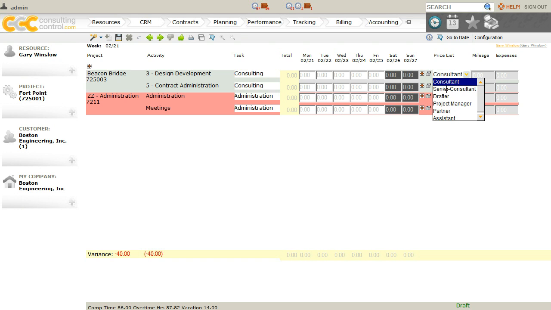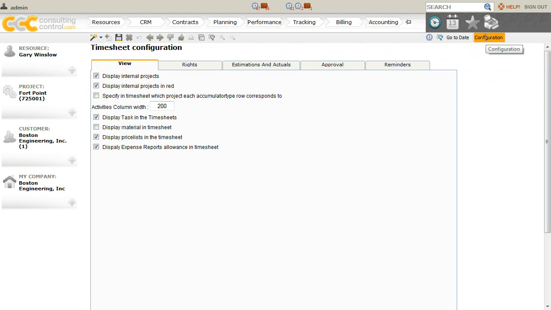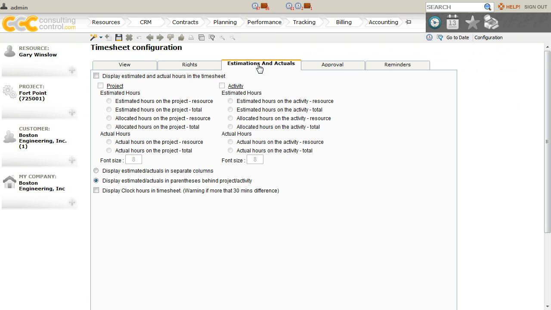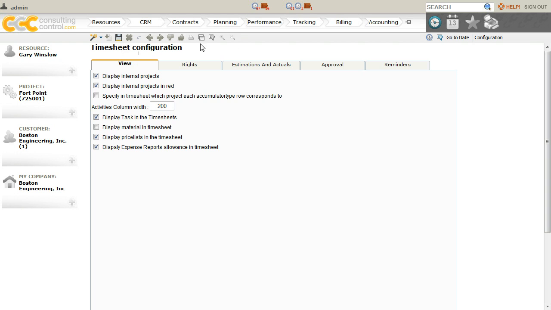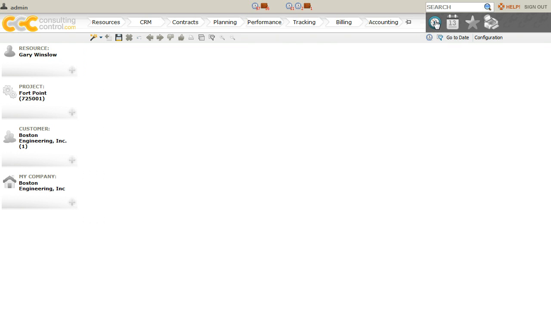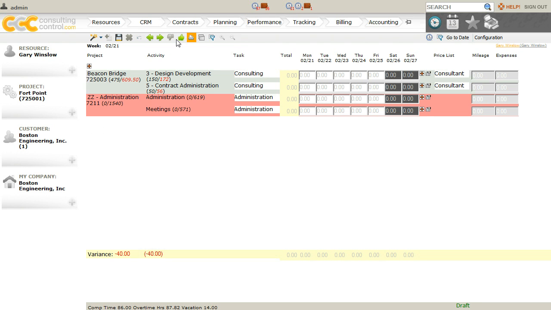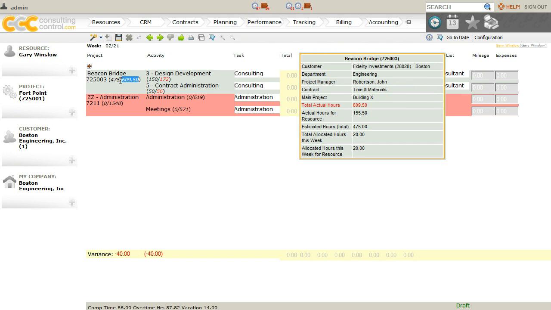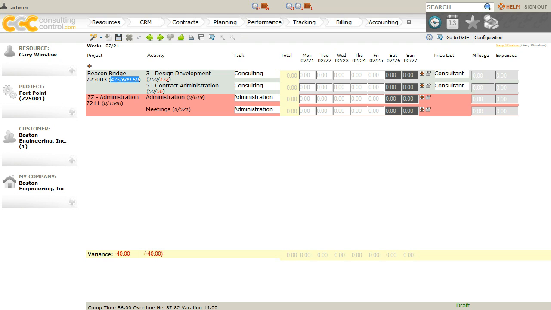We can enable this ability by going back to our configuration tool and now clicking on our estimations and actuals and enabling for both project and activity our estimated versus our actual hours. Saving. And now we can see here actual hours versus estimated hours for each resource and for each project.